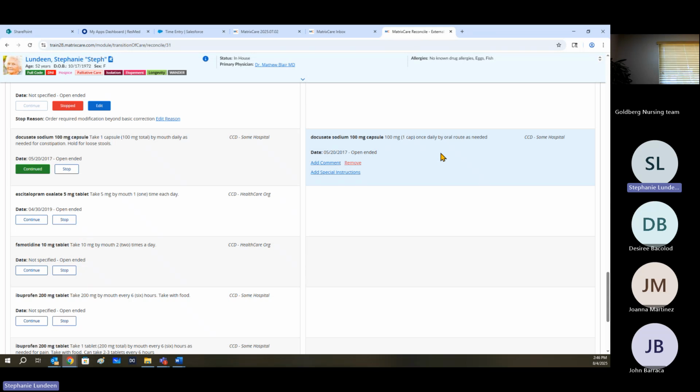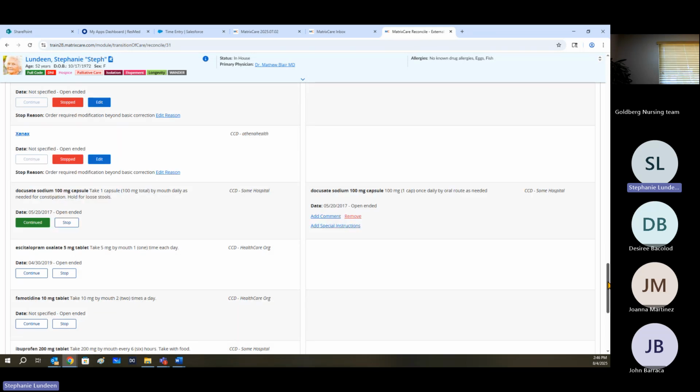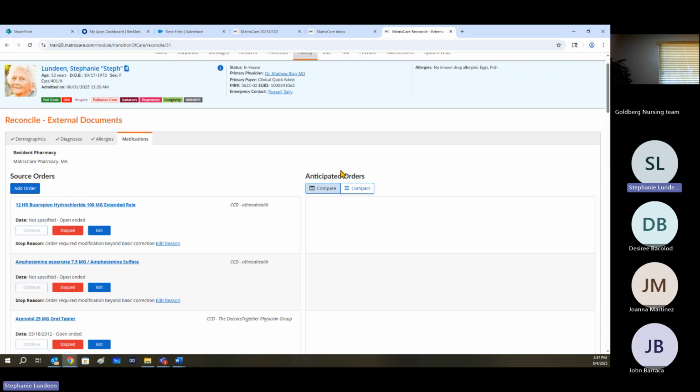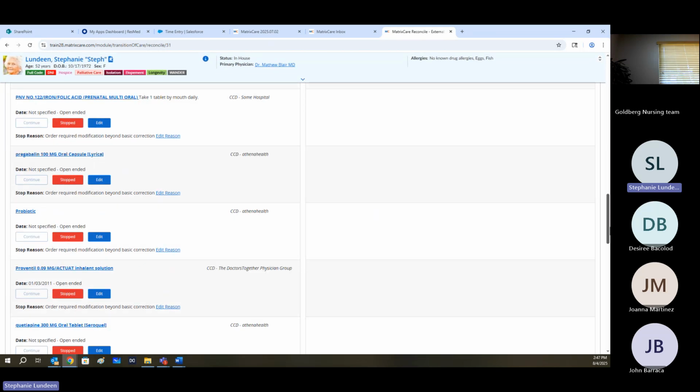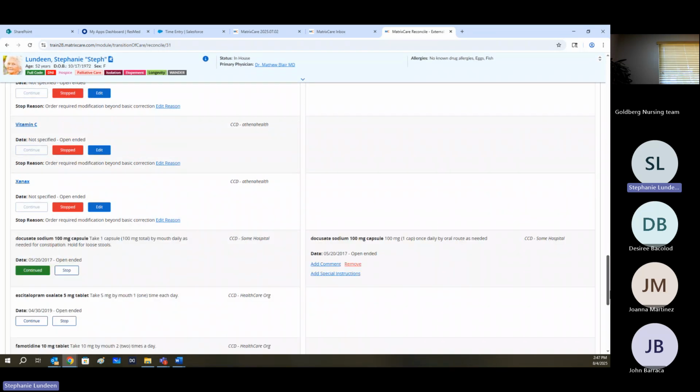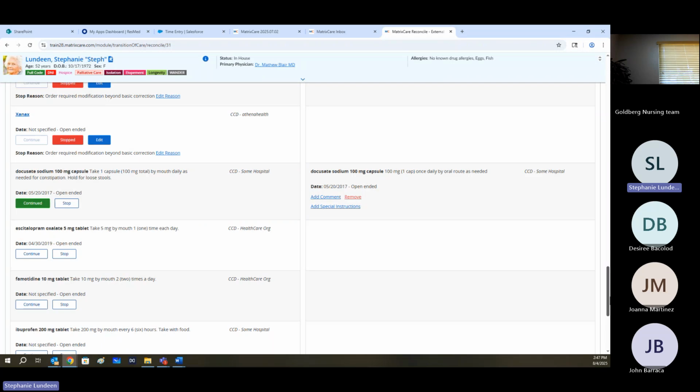Now, with that order over on the right, and I'm sorry for the extra scrolling, everything on the right-hand side is my anticipated orders. These are the ones that I'm planning when I talk to the doc to say, hey, Stephanie admitted, she has the following orders, and finding out if the doctor is going to change any of those orders, theoretically. Okay, so let's say with this docusate sodium that has the copy over here.